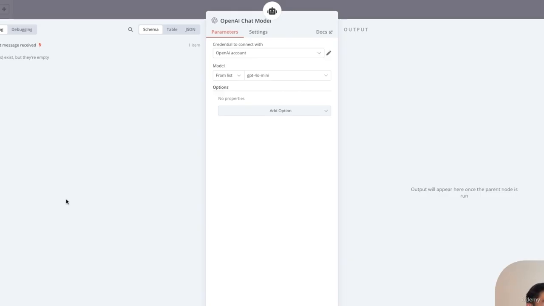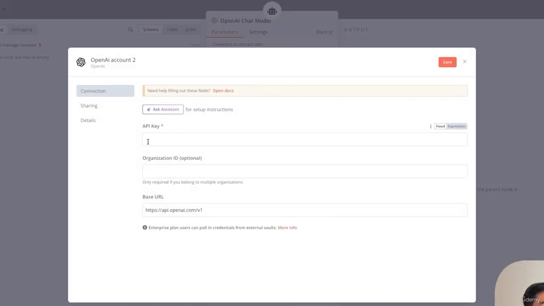So these credentials are a little bit different. Rather than signing in, you need to actually input your OpenAI API keys. So I already have my account here, but if you do want to add a new credential, if you've never used this before, click new credential and all you need is this API key. I'll go ahead and show you where to find that on the OpenAI website.